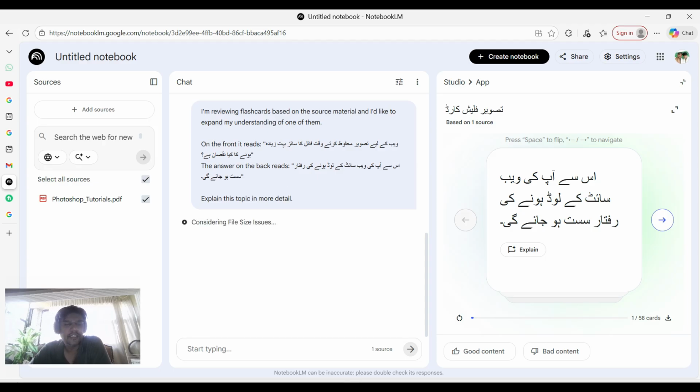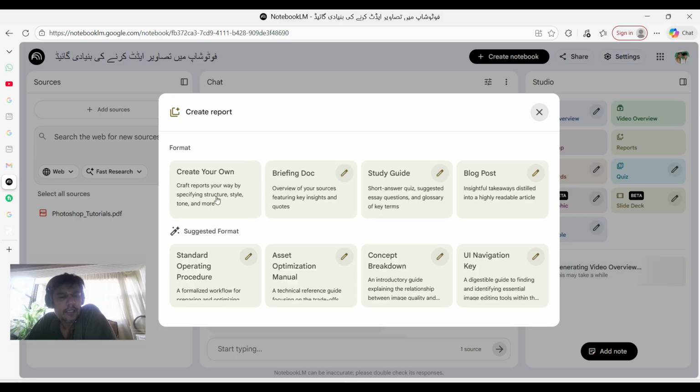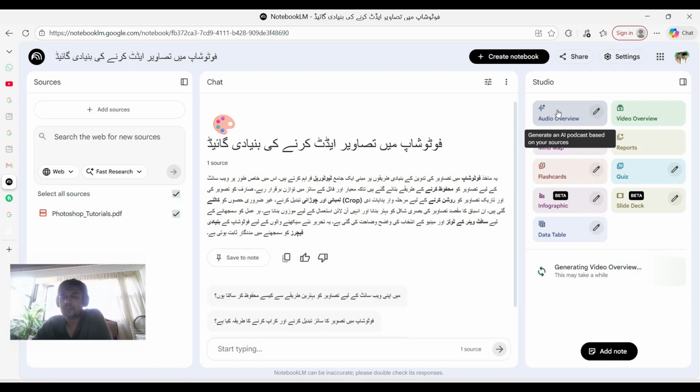Okay, so you can use any language for anything. Okay guys, you can see here reports. You can create the ready-made reports from here. Now you want to create your own study guide or blog or standard operating procedure, it will create the things yani on the same prompt, whatever prompt we write here. Suppose we just give about Photoshop, so whatever it will create about the Photoshop. So you can create the concept and everything.